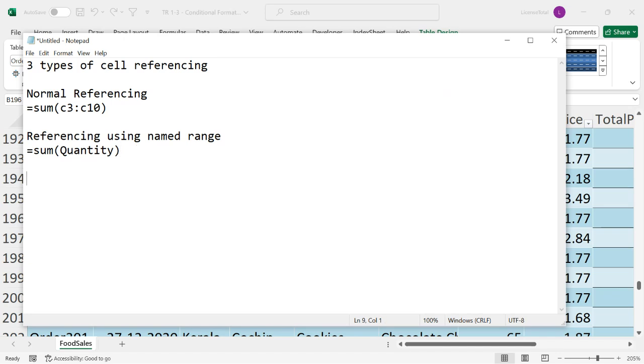Now, the third one is structured referencing. Most of the professionals work with tables and structured referencing. They don't use named ranges. I'm not telling they never use it, but they hardly use it. And they don't even use normal cell addressing, normal referencing also. Most professionals work with structured referencing.